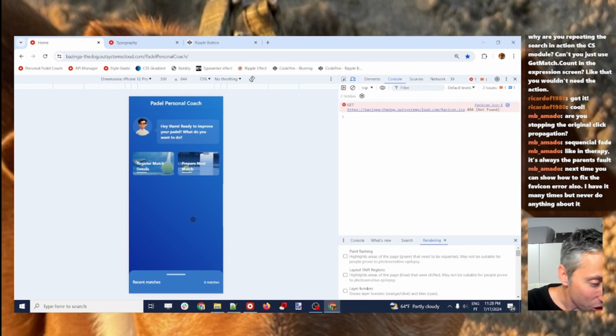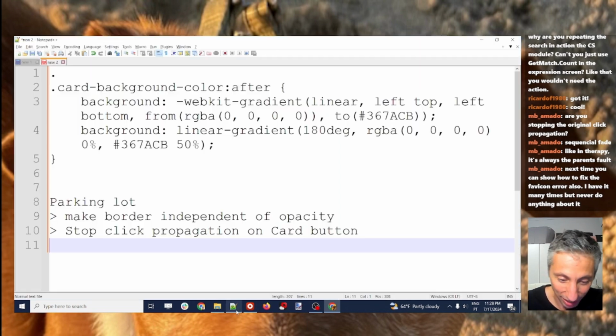Next time you can show how to fix the favicon icon. Also, we might have this many times, but never do anything about it. It's true, I probably have this a lot of times. So maybe let's park this. Correct the favicon icon error.